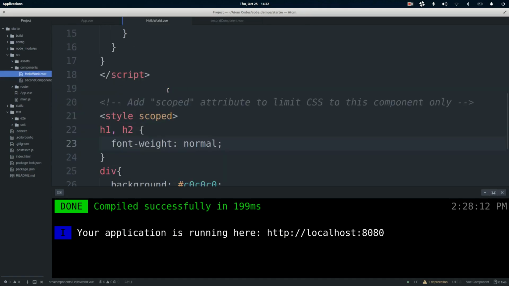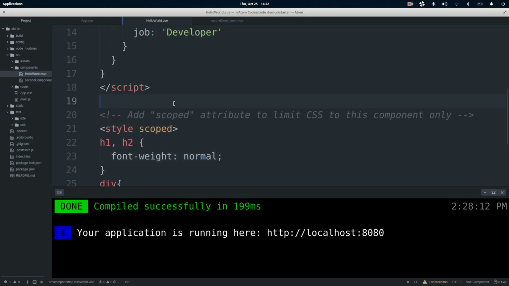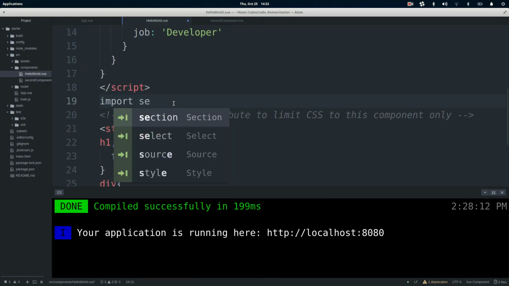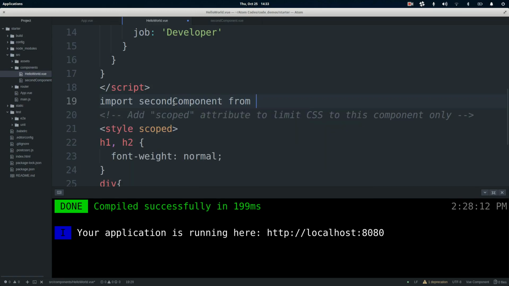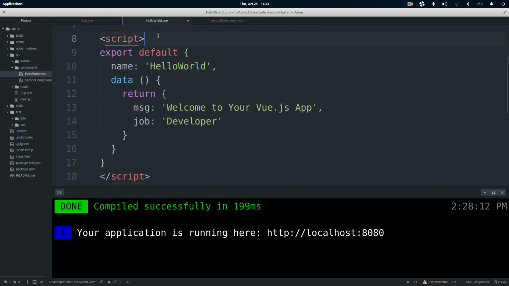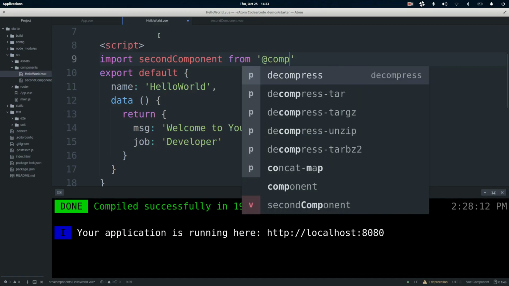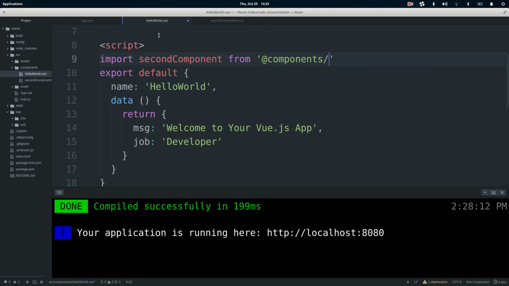All right, we're going to come into our script tag and we're going to do import, and we're going to import second component from, and I'm actually putting this in the wrong place. Excuse me for that one. So at the very top of your script tag before export default, import second component from, we want to do string at components slash second component. You don't have to do second component.vue, just second component.